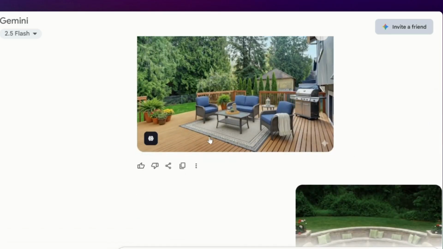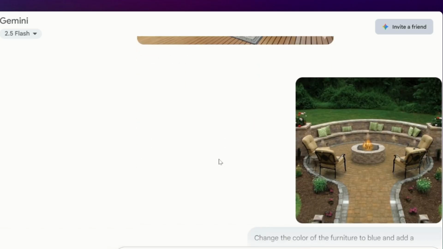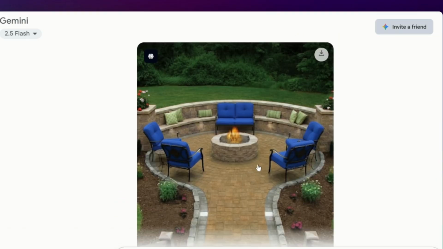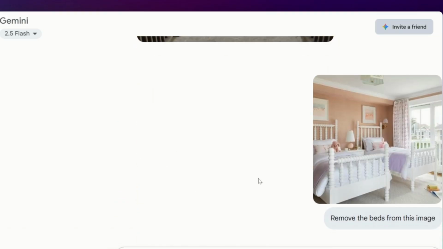And it did it. You can get really creative and let Nano Banana place them on there, or you can ask it to describe the product that you're trying to put onto the image, and it should work for you a lot better. I took this image and said, change the color of the furniture to blue and add a matching blue two-seat love seat behind the fireplace. And it worked. I like when it works. So we got a little redecorating going on again.